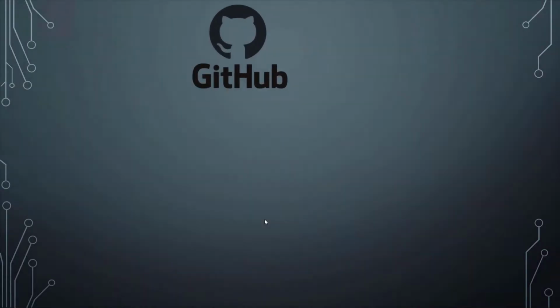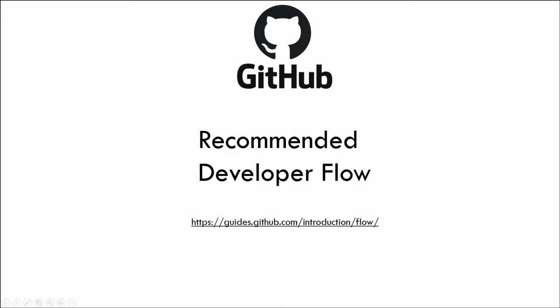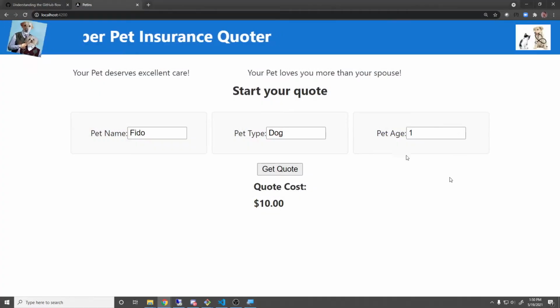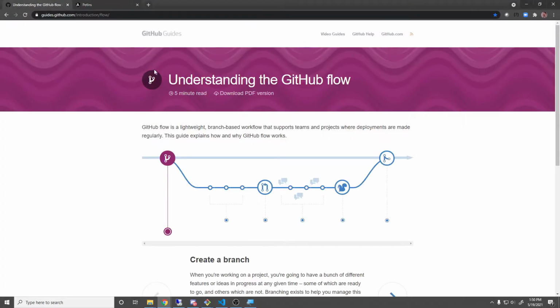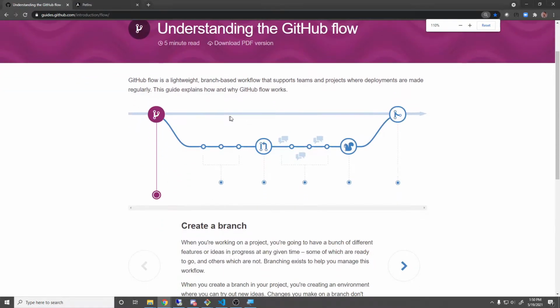And that is why I want to talk specifically about this thing. It's actually called GitHub Flow, and there's a link here. I'm going to show you that kind of walks through this. So this is about understanding GitHub Flow. So what should you do? Well, what is GitHub Flow? Maybe I should start with that. As it says here, it's a lightweight branch-based workflow that supports teams and projects where deployments are made regularly. This guide explains how and why GitHub Flow works.